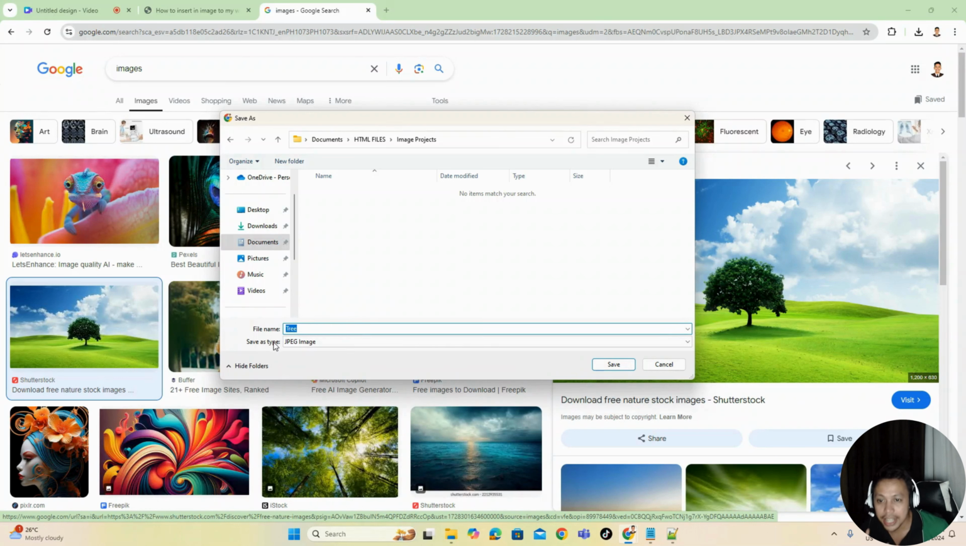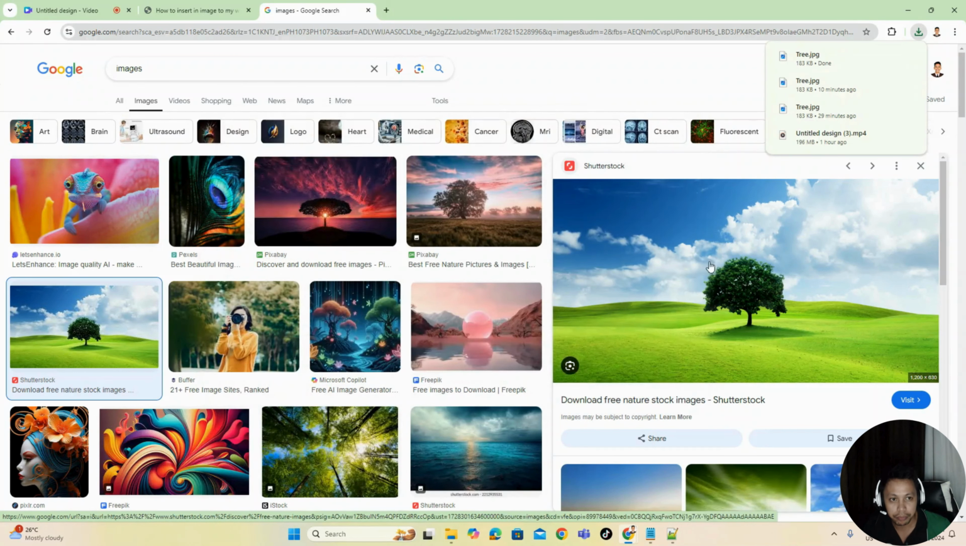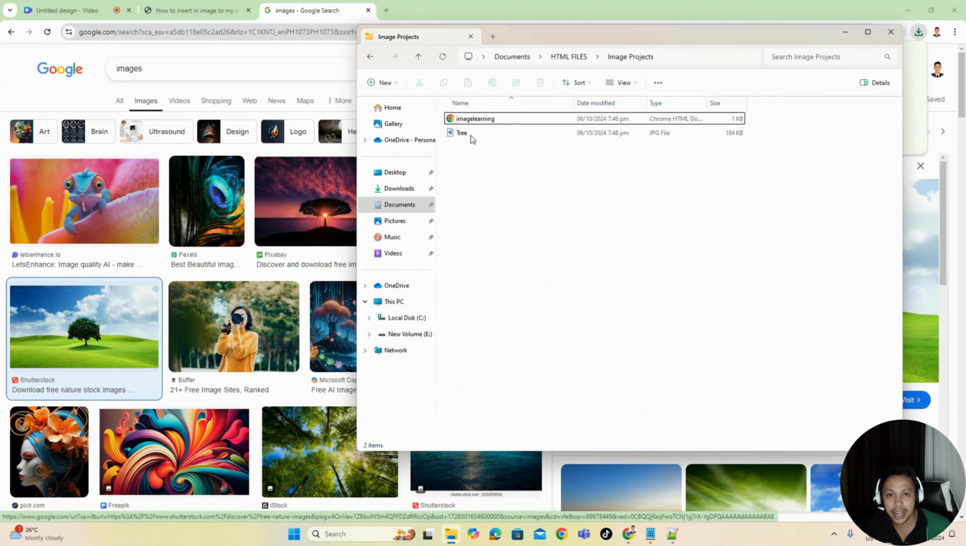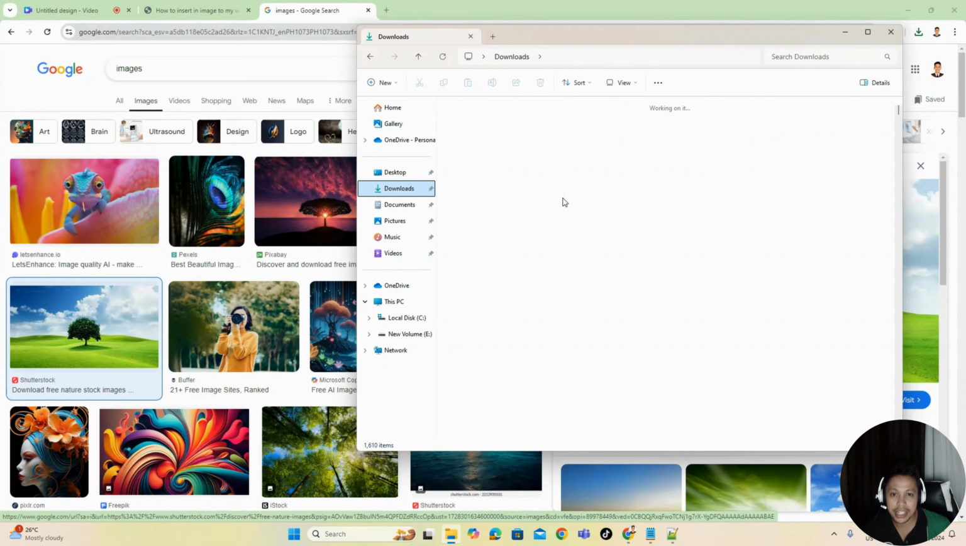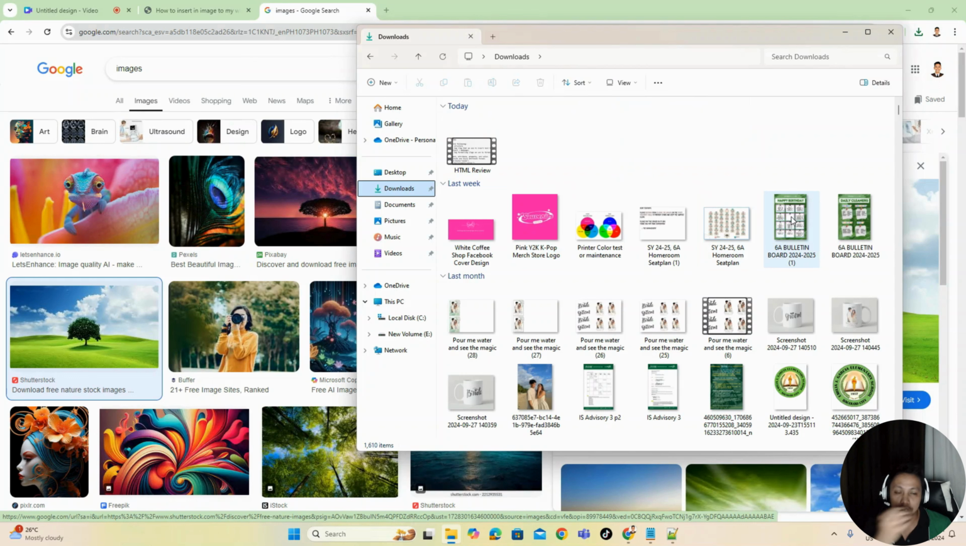And then the format of the image is in JPEG. So that's very important. You have to remember it. Okay, let's save it. Let's go to the file. Now, as you can see, it's in the same folder already. So if it's in a different folder, all you have to do is just transfer it.